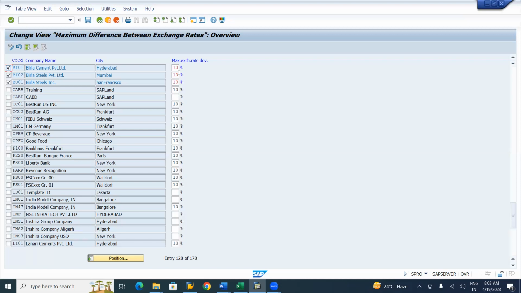No, that's what I'm saying. If it is posting more than 10%, then definitely here we have defined it as 10%. The system will not allow you to post an entry above 10% of exchange rate deviation. But below it, it will not be there. Below it will be accepted. That's what I said. So, less than or equal to 10%. Clear?